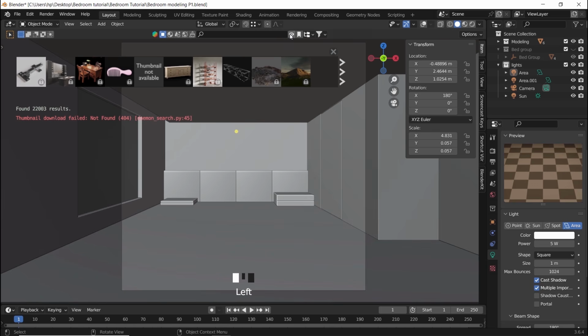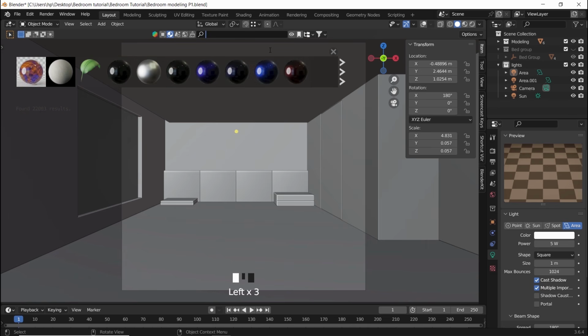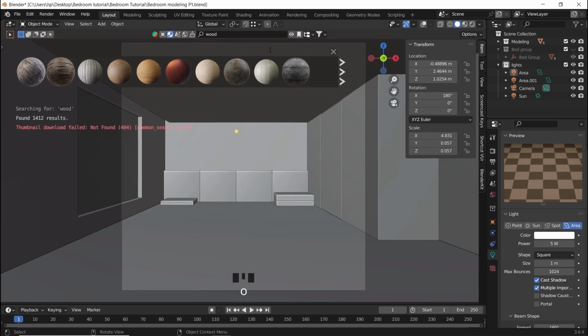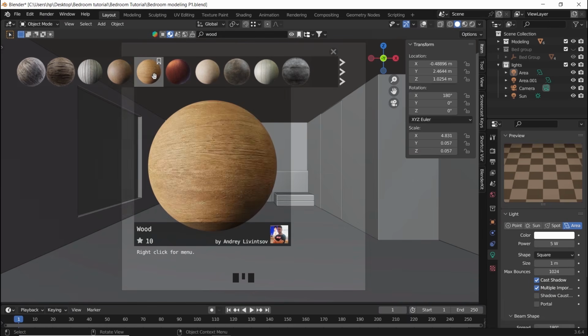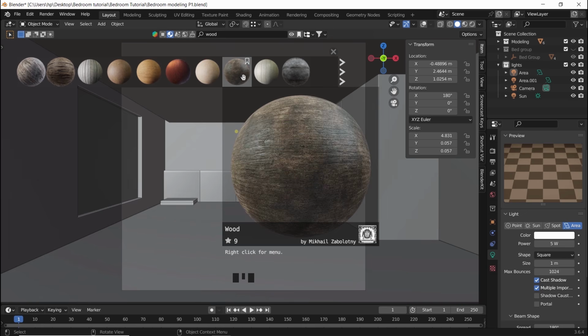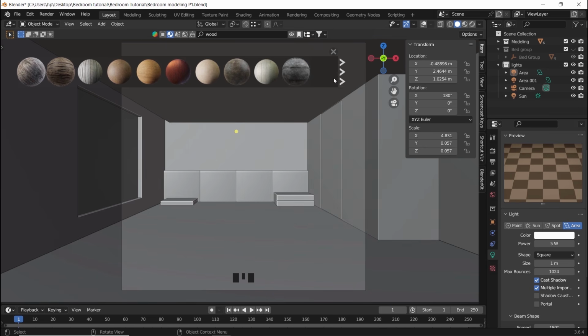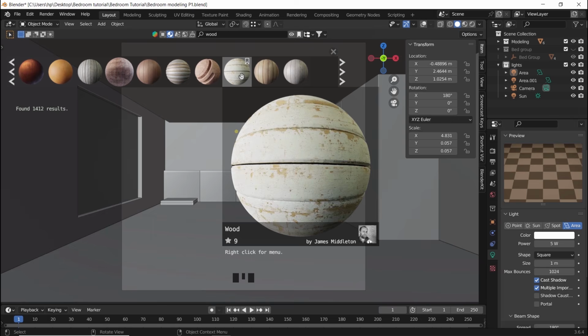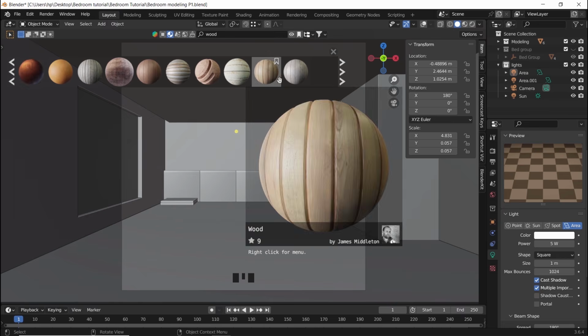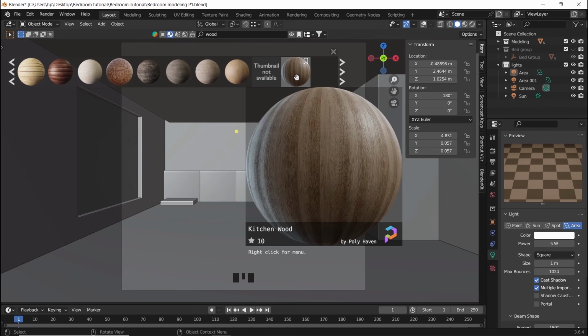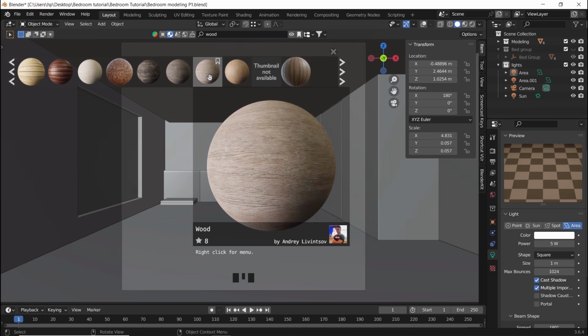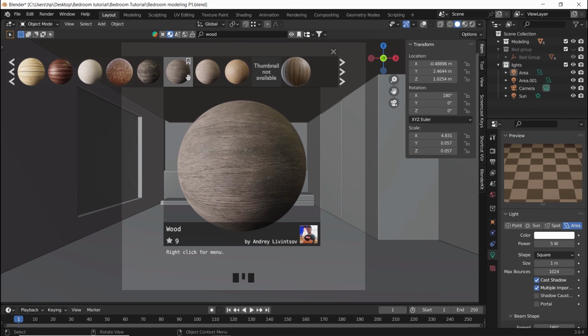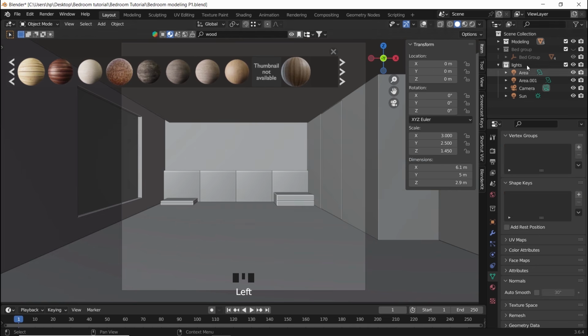Now, from the library top bar, switch to materials and search for wood or floor. This will be a pick and choose process, so it might take you a couple of minutes to settle on the best flooring option. I will go with this one, but let me first select the floor faces and assign them to a separate material.